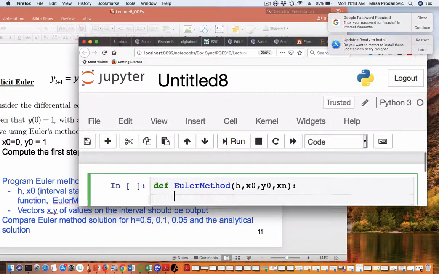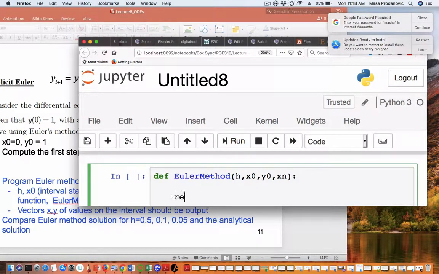And what is this function going to return? X and y, which are arrays, right? So if I'm supposed to start at x0 and end at xn, and I have a spacing of h, how do I create my array of x's?